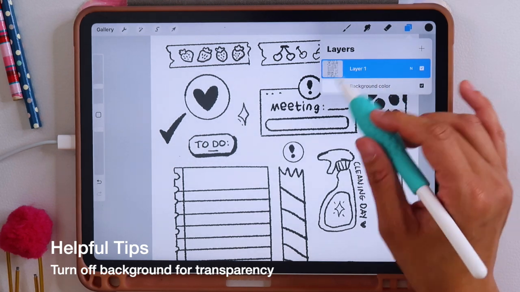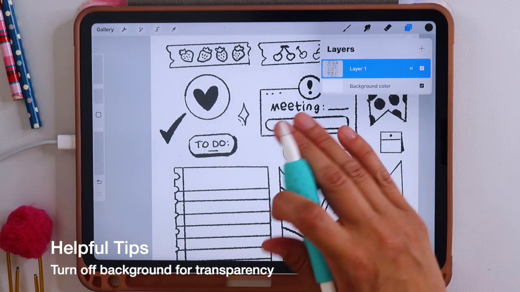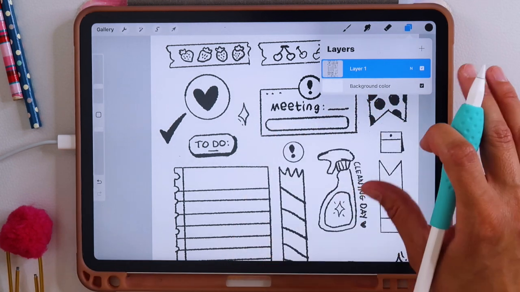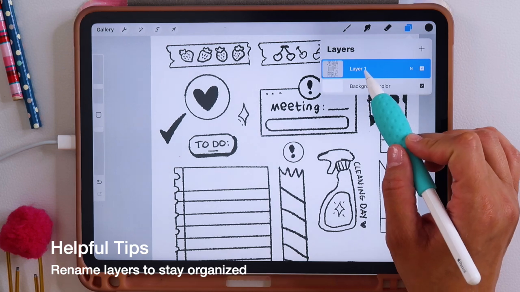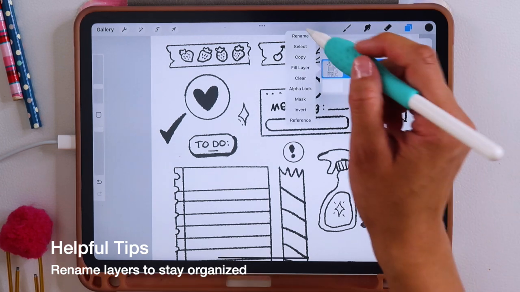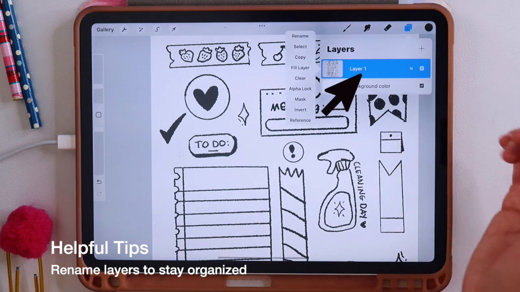And then I have my first layer with all of my sketches. You can opt to make each layer an individual sticker. I just find it's easier to keep everything on one layer. So I'm going to rename this layer to "drawing layer." To do that, I'm going to tap and hold on the layer.